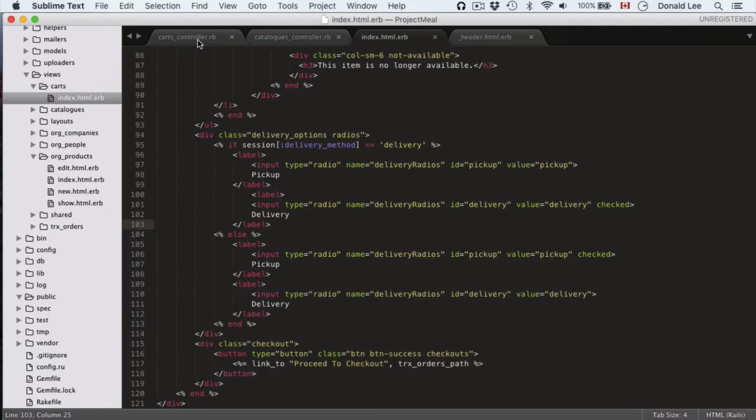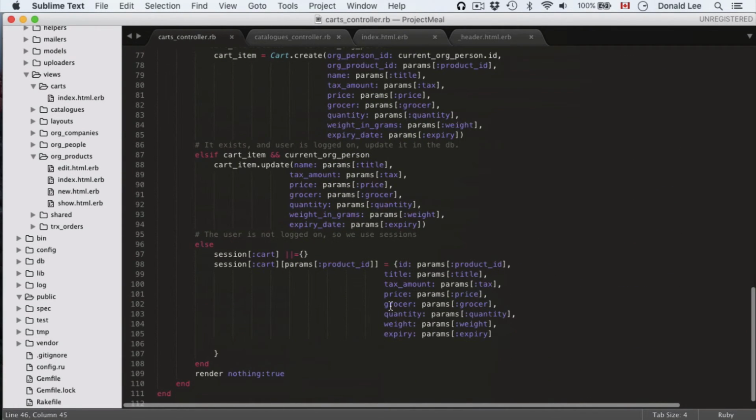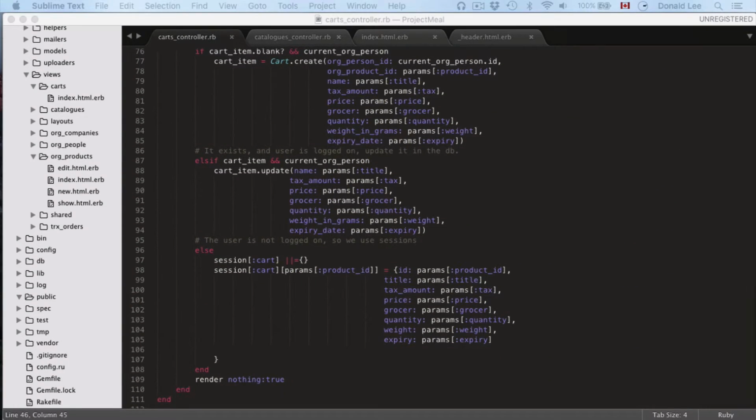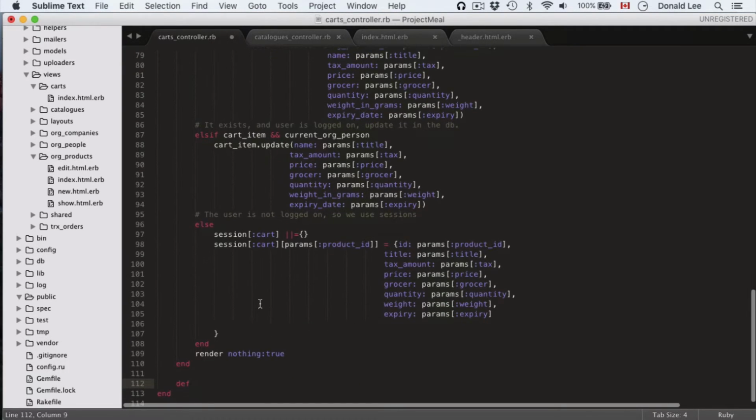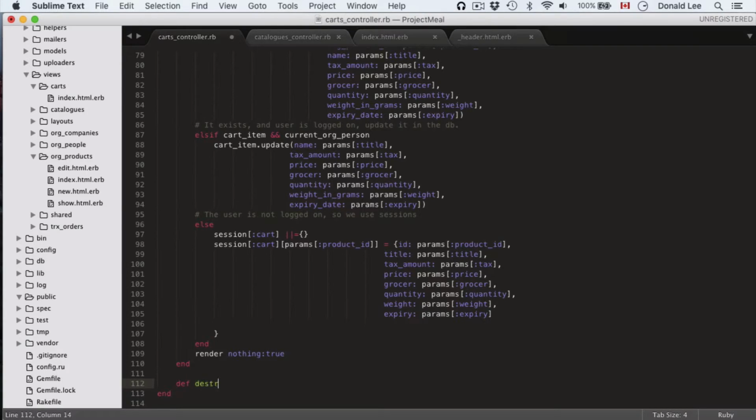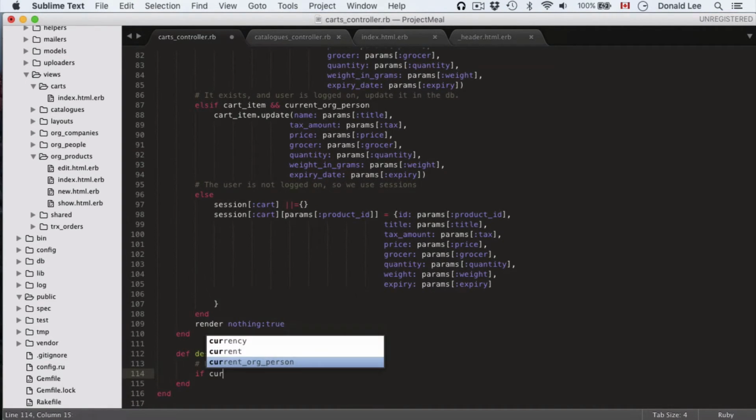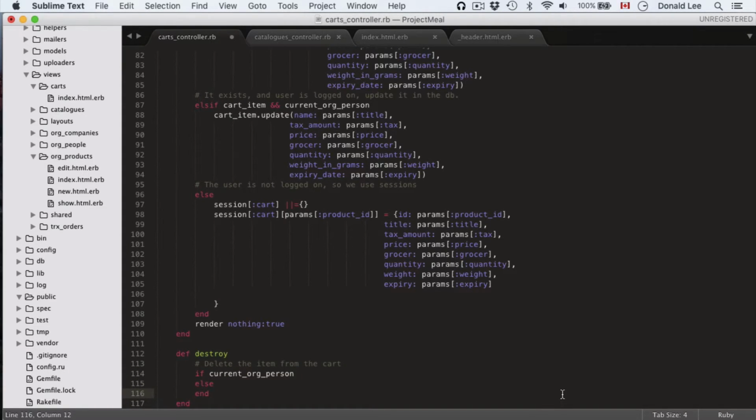Let's close that off and go to our carts controller, where we'll define our destroy function. So we'll do a def destroy and end. Now the function is actually really simple. We want to delete the item from the cart. The first thing we want to check is if the current org person is signed in, and then we want to do an else and an end.